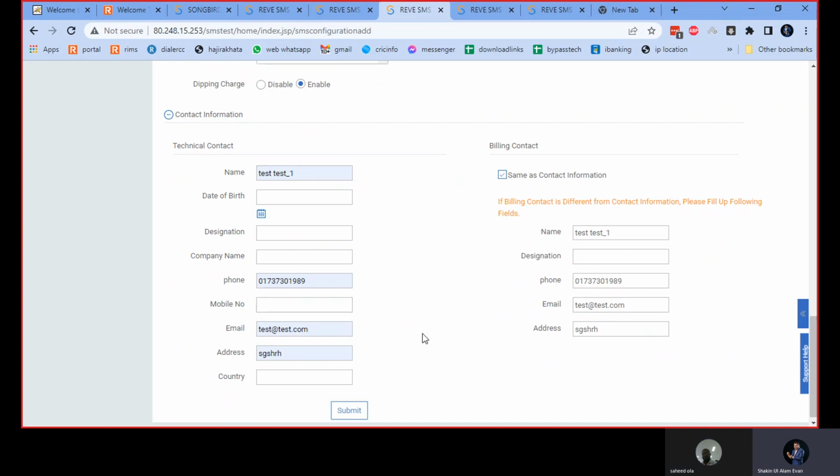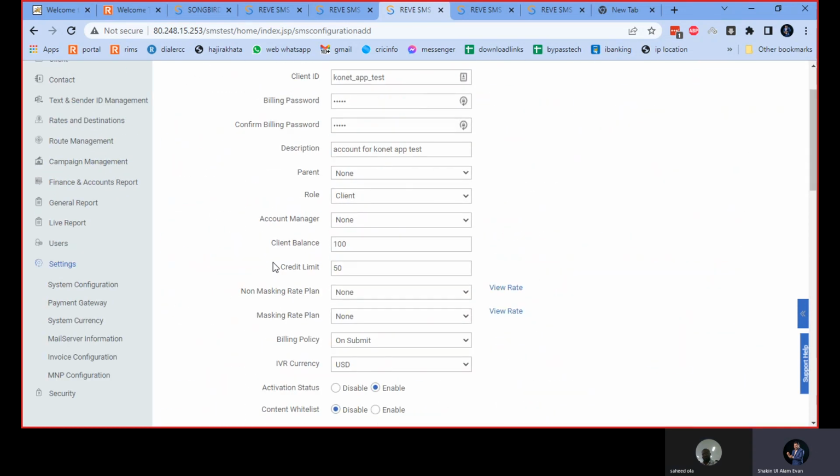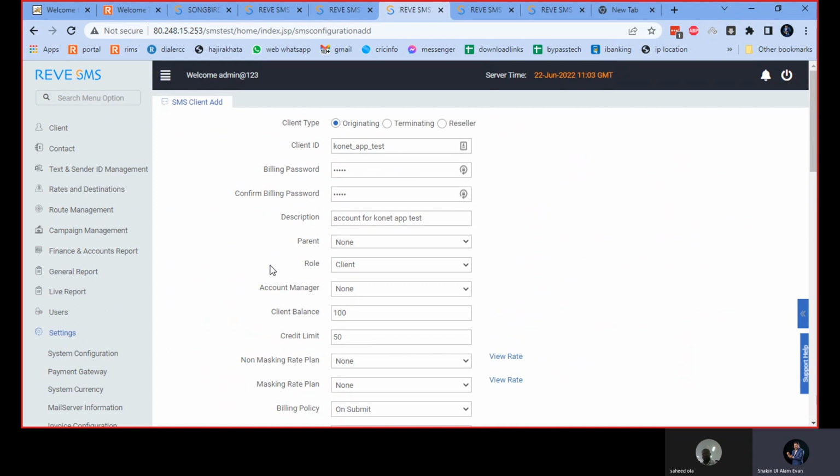So this is the originating clients integration. I hope you understand all of the parts. Do you have any questions on this part so far?